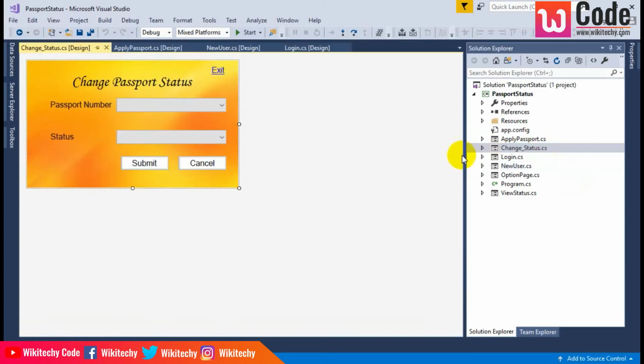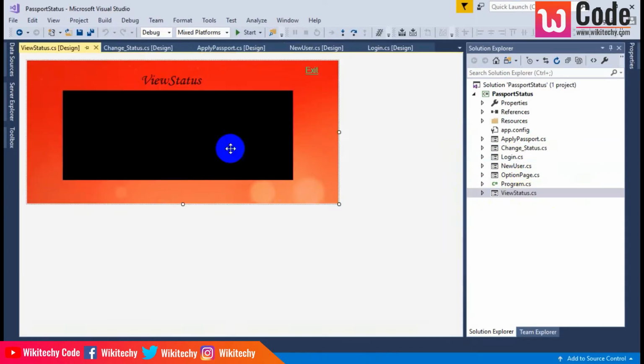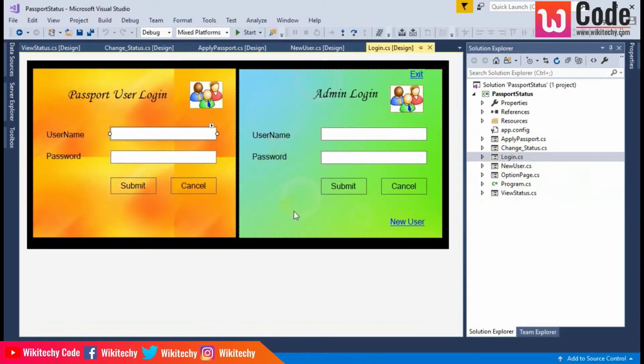Afterwards, once the passport is ready, he will change the passport status. This guy will log in and he will view the status of the passport. So this is the overall project. I'm going to do it for you. Okay, let's create the login page now.